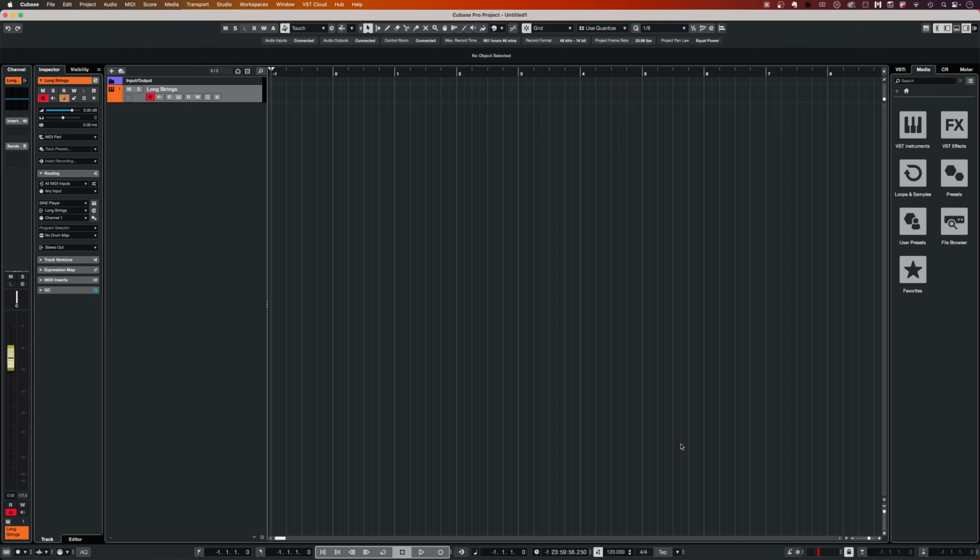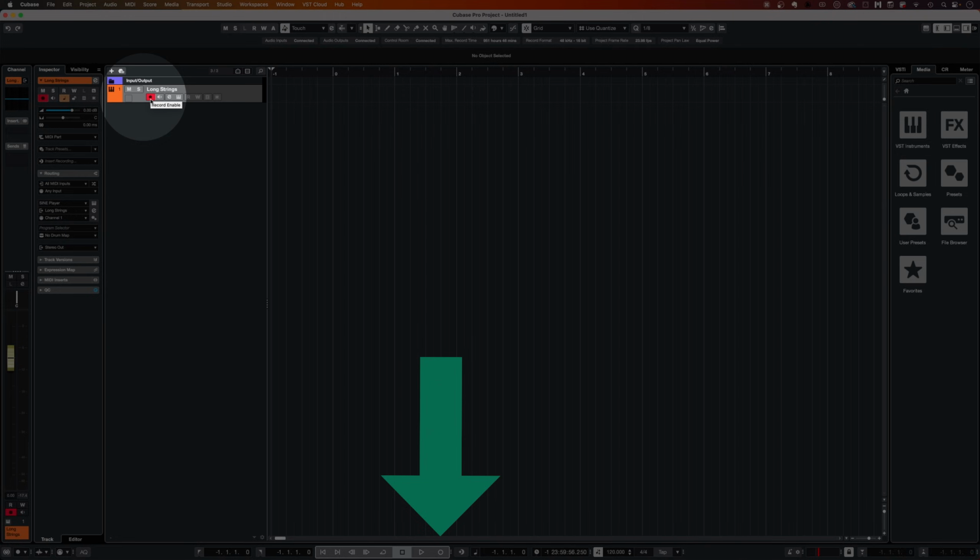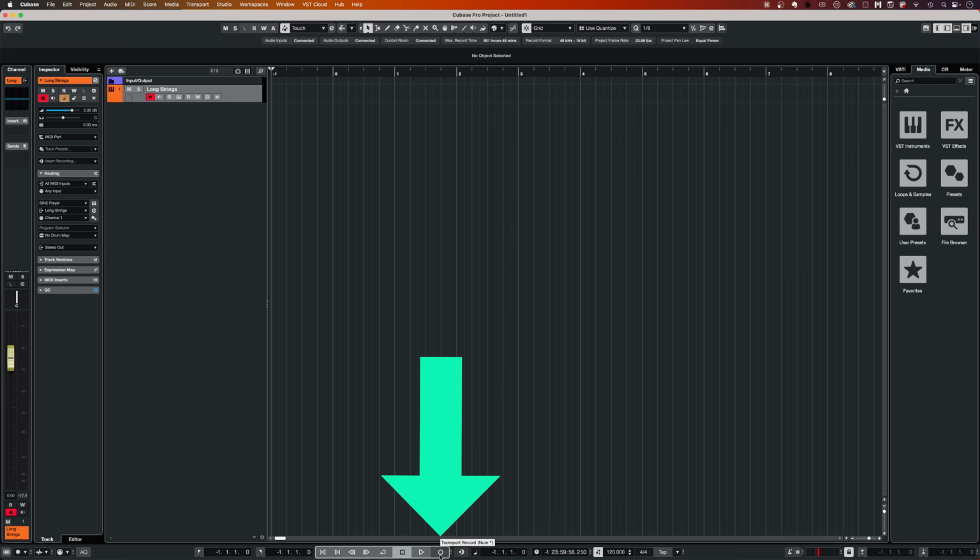There are a couple of methods for recording MIDI information into Cubase. The first uses the more traditional record button down here on the Transport panel. With record enabled on the MIDI track, hit the record button, and if you have the pre-count button on down here, you'll hear 8 clicks as a pre-count in, before then seeing the playhead begin to move.